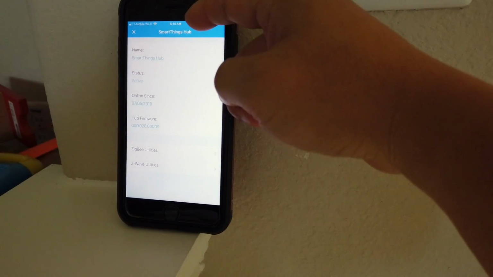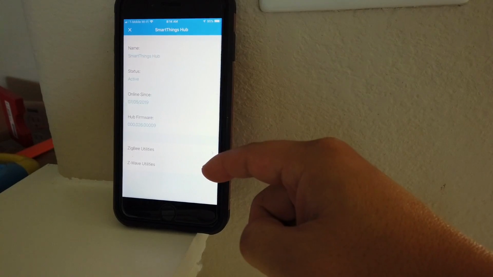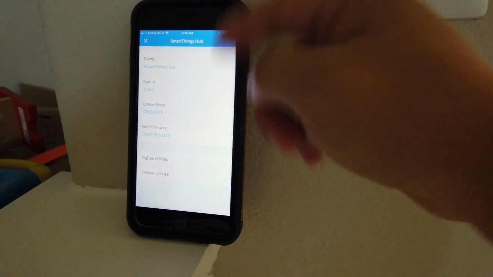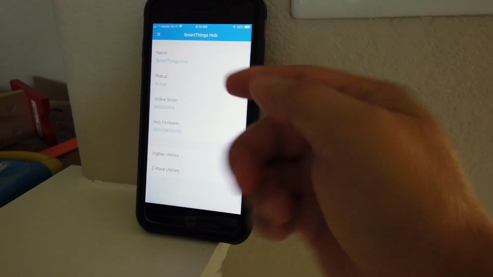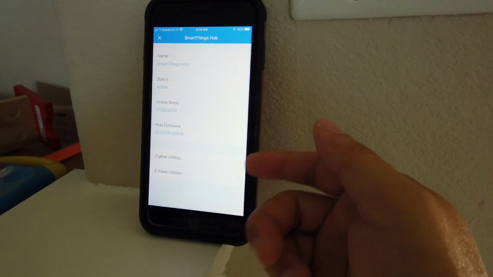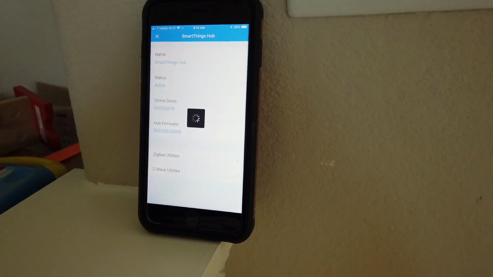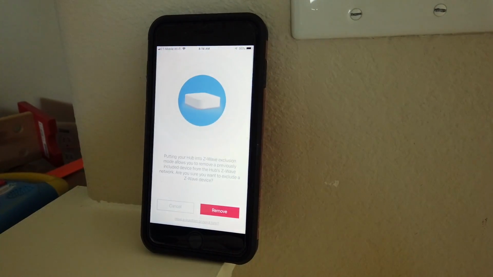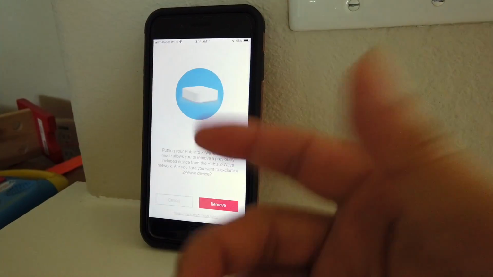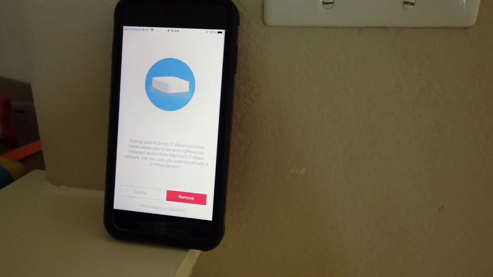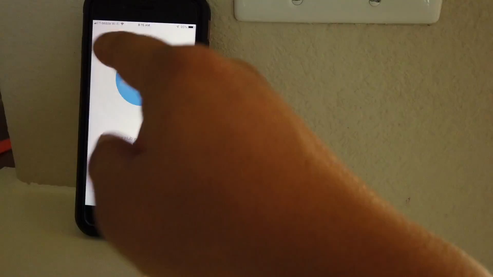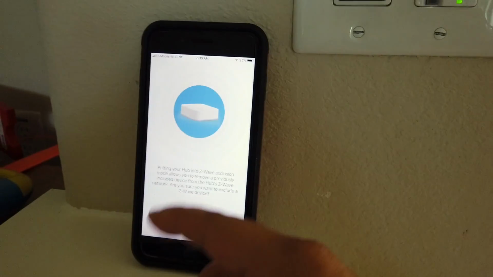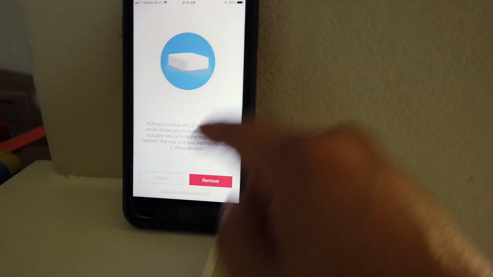So the first thing you need to do is go into the SmartThings hub's detail, and here I'm using the SmartThings classic app. Then you go into the Zwave utilities, and then you go to the general exclusion. This is pretty typical for most hubs or controllers that support Zwave. You always have this way of doing a general exclusion.